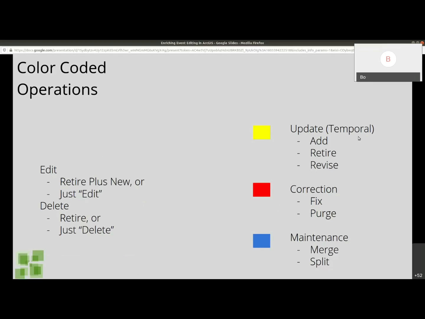You can have update, which is completely temporal, in which case you have add, retire, revise. We use these different jargons to give the temporal dimensional connotation to it. And correction mode, which is in red, essentially fixes any errors and also purge, completely deleting them from the database. You have the maintenance, which does not change the value, the essence or the quality of data, but certainly changes the forms of data.